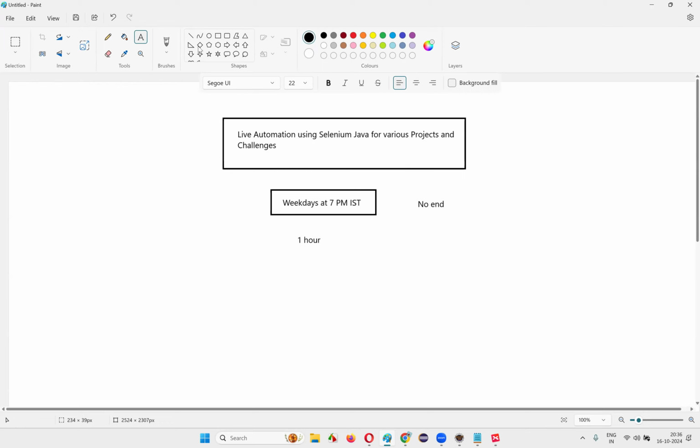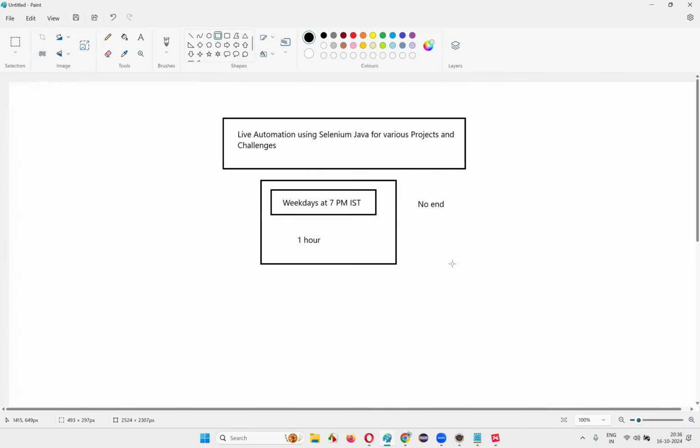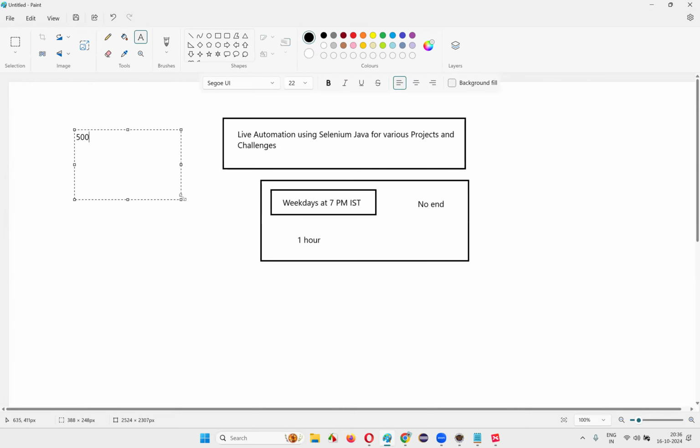So this is an end-to-end automation thing. First, we'll start automating 500 plus test cases. This is dedicated for this live automation purpose only, guys. We'll not discuss or train anything on any other stuff. 500 plus test cases of a real application will be automated first.